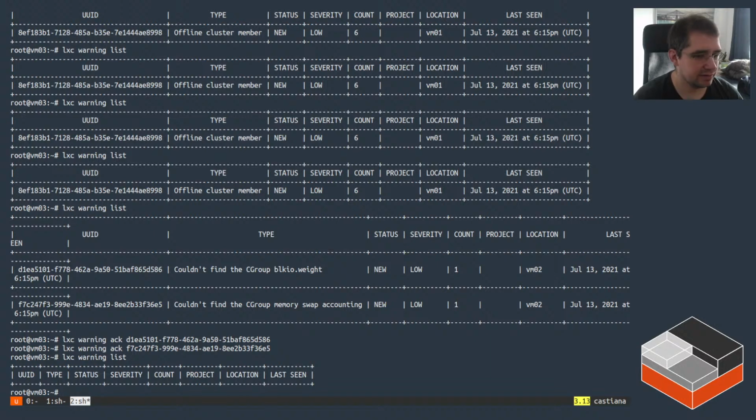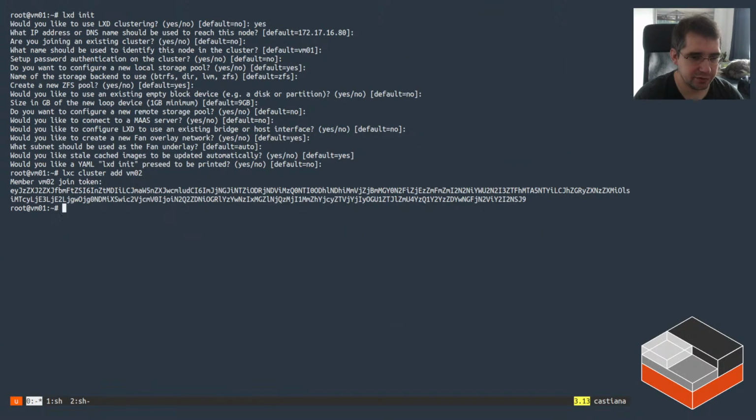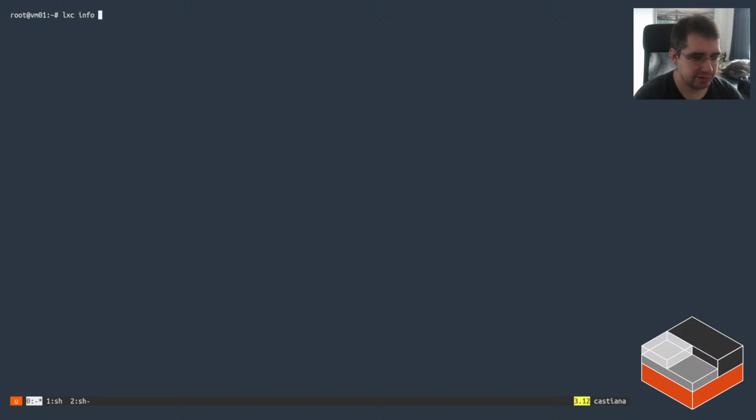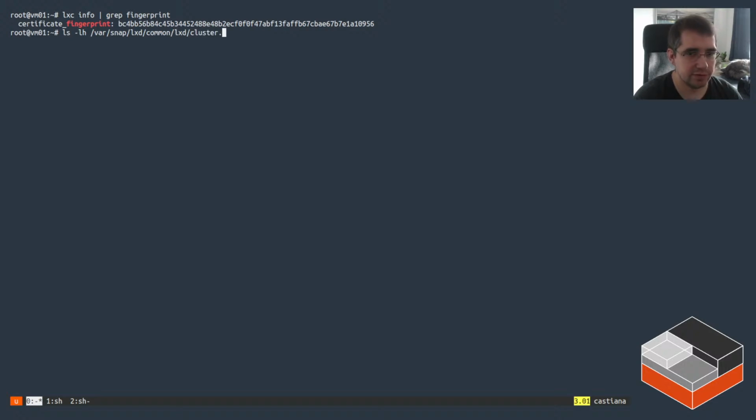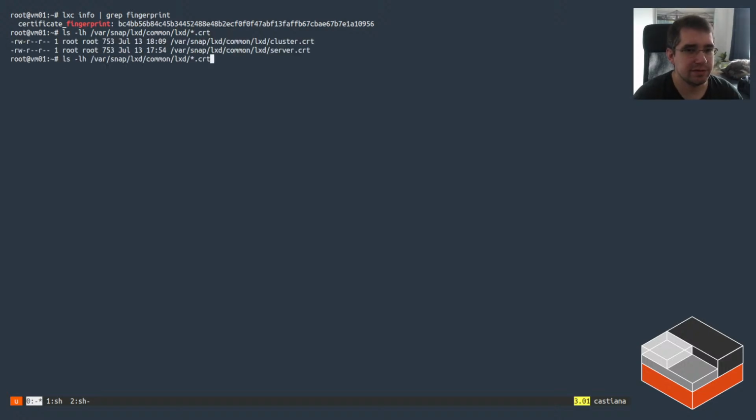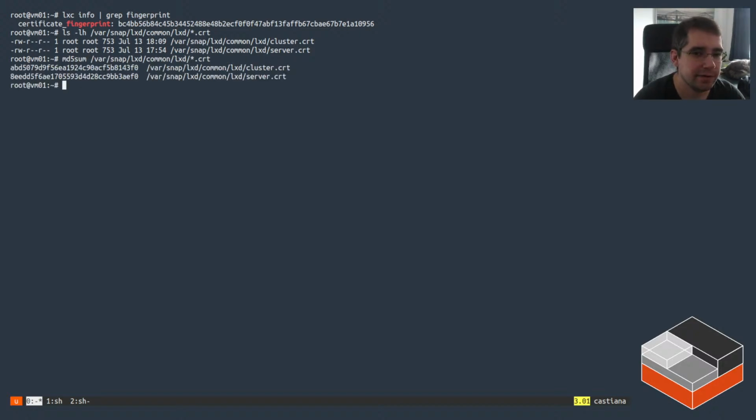The other thing we can quickly see here is the cluster certificate situation. So right now, let's look for the fingerprint there. So that's the cluster fingerprint. On the file system, if you look, there's effectively cluster.crt. So there are two crt files these days. One for the machine itself and one for the cluster. So in this case, we can see the cluster has a hash that starts with ABD, and the local server has a hash that starts with 8EEE.